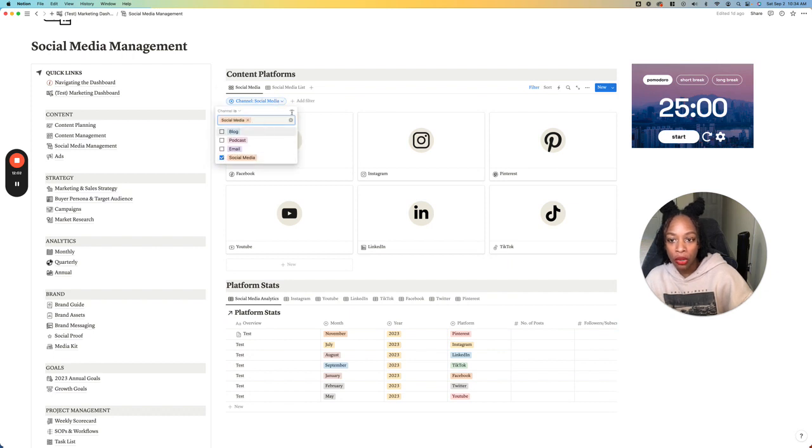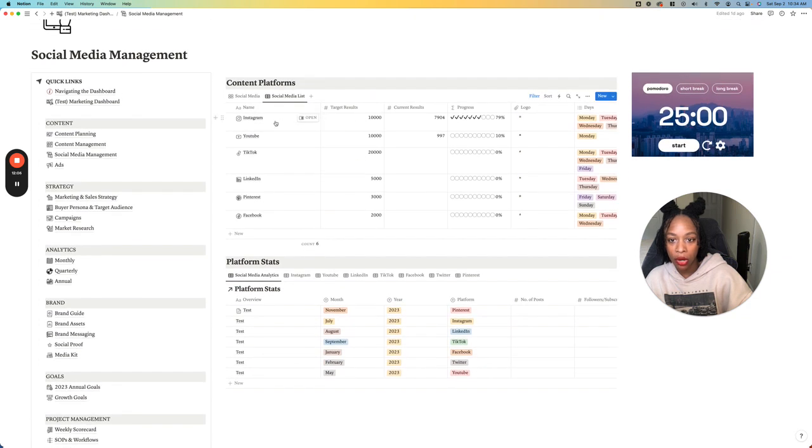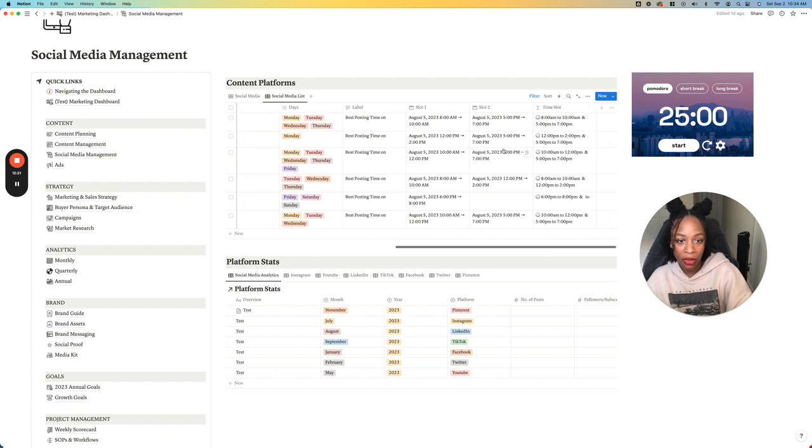The filter's right here. The filter's just on social media only. Your social media list, you can see these are your growth goals for your account. So maybe your growth goal is to have 10,000 followers on Instagram. And right now you only have 7,900. You're 79% of the way to your goal. It shows the days of the week you said you wanted to post. Your best posting times are all here.